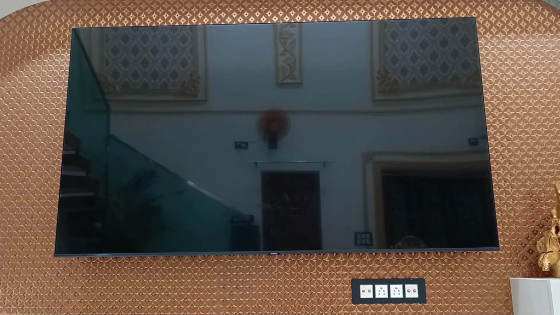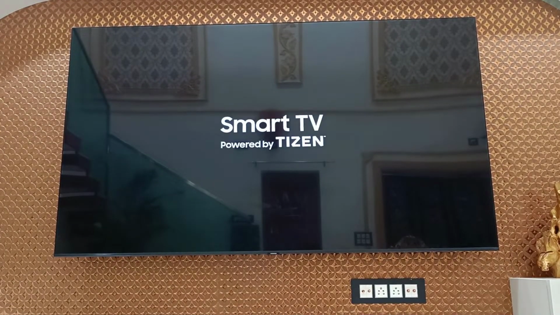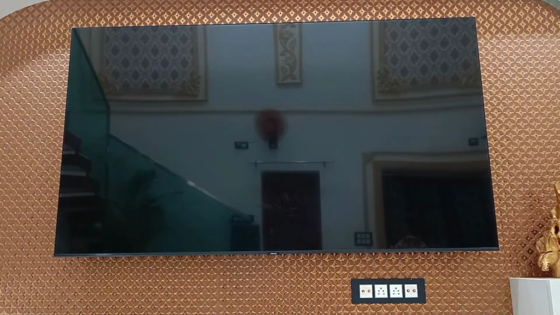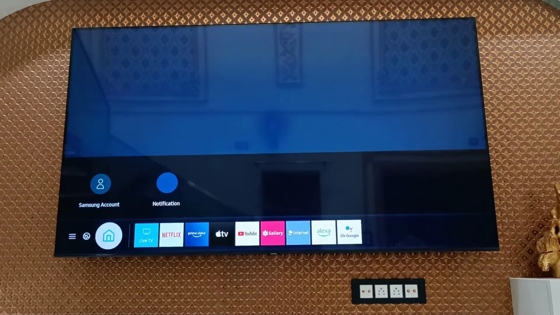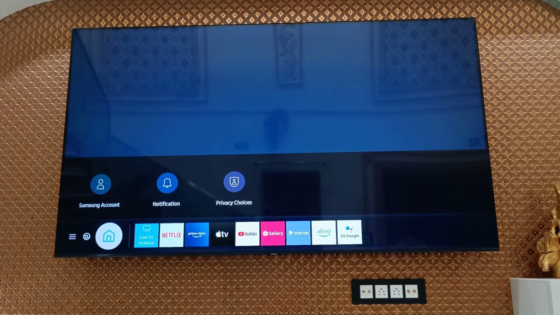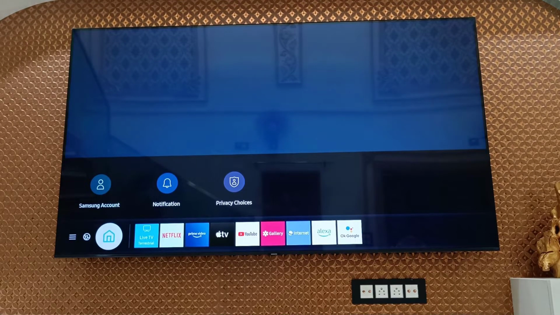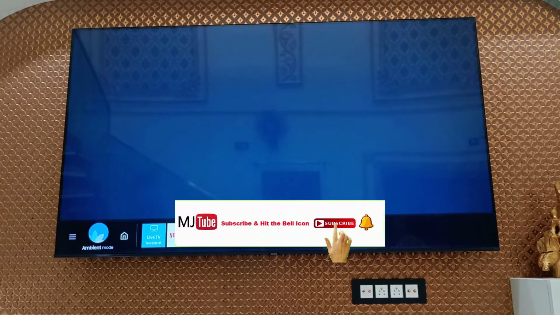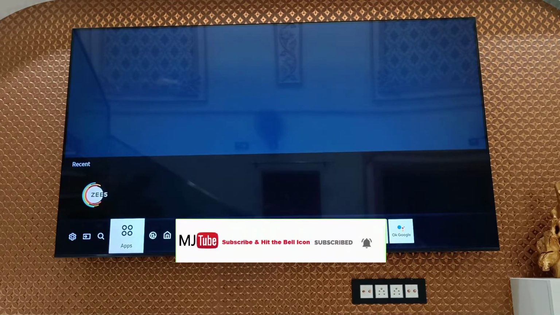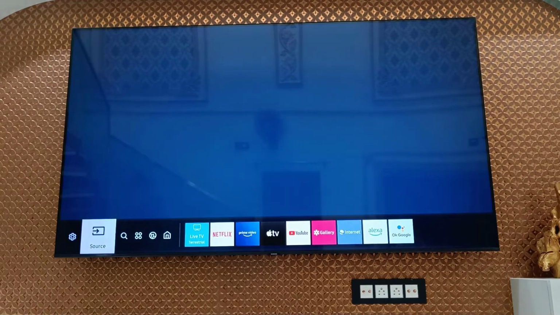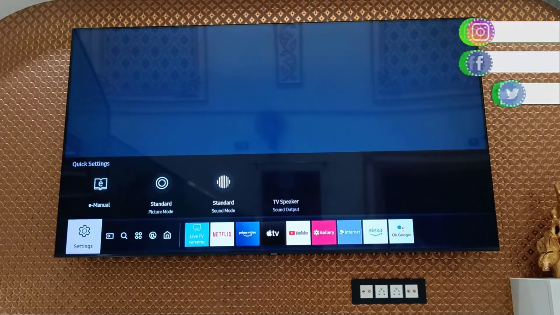While your TV is restarting, don't press any button on your remote, and don't turn off your TV, okay? Until you get your TV home screen, don't do anything to your TV. And you can see here, finally we got our TV home screen. This software update will not delete any of your files, your settings, or your applications, okay? So that's the simple software update for Samsung TVs.